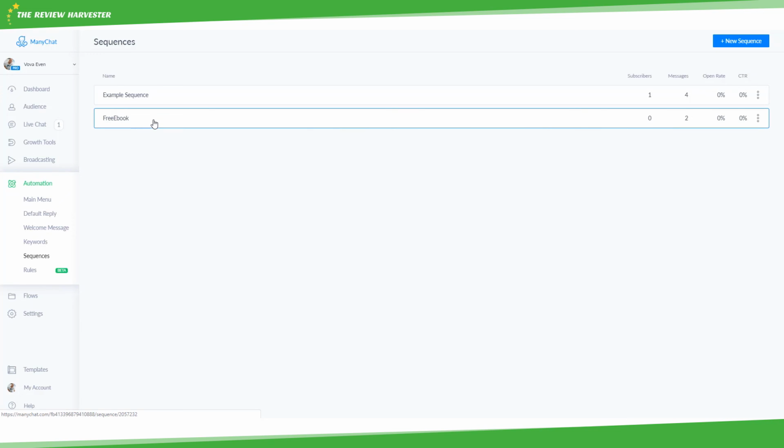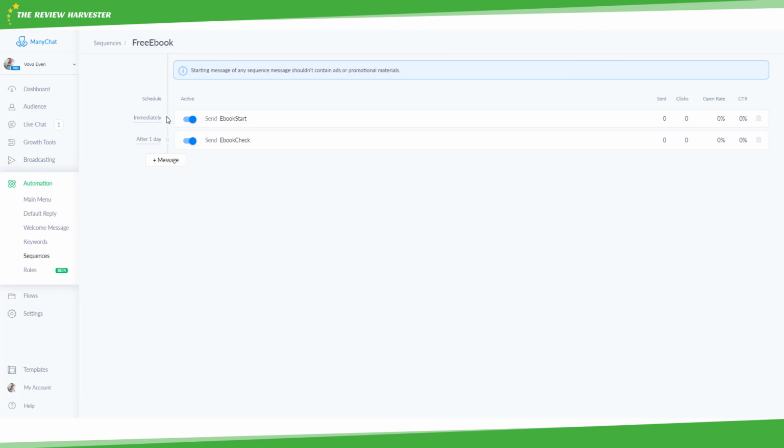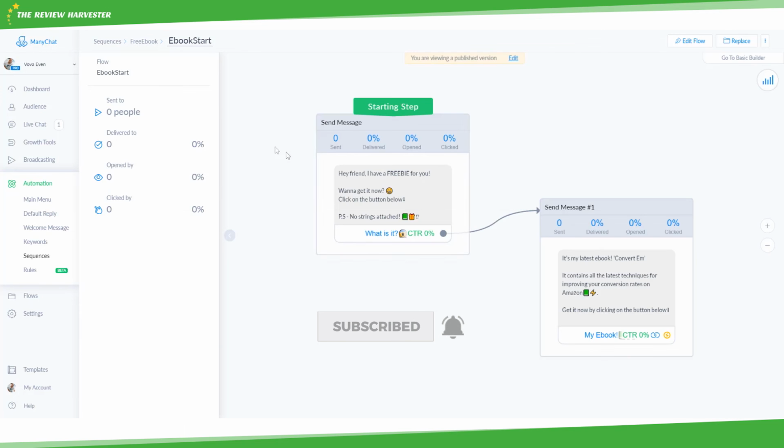Let me show you how it looks from the inside. And look, this sequence consists of two flows of messages. One is sent immediately after the person gets subscribed to the sequence, and the other one comes a day after. So let's see what they get immediately. Let's see what's inside of this flow of messages.